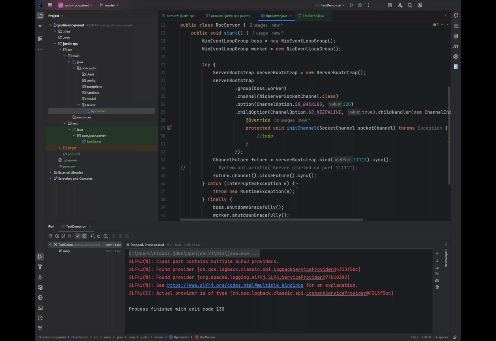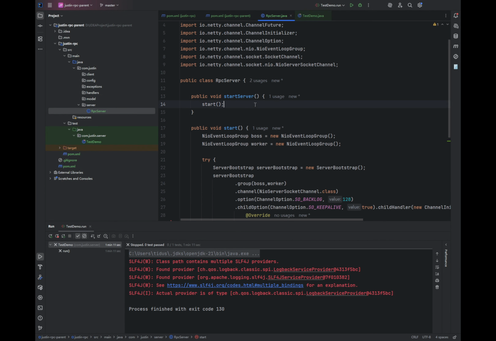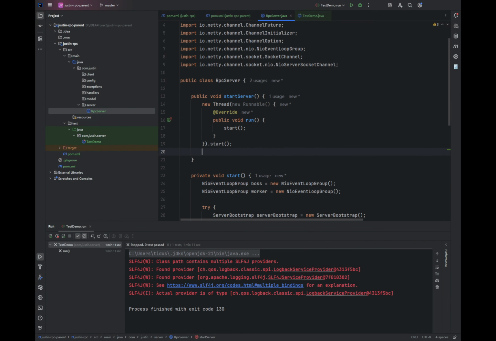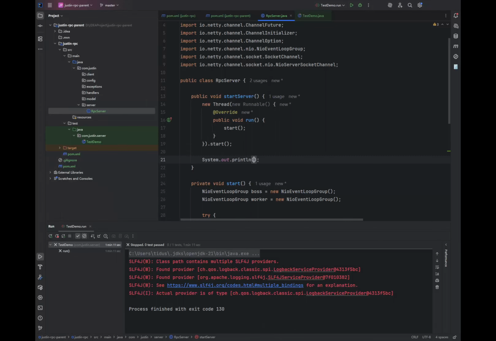What we can do is turn this on again. We need to create another thread to start the server. New thread, and then new runnable. Inside the runnable, we can call the start method, and then you can make it private. And don't forget to call the start on the thread, otherwise it won't start. Okay, and then now you can print another message, server started.